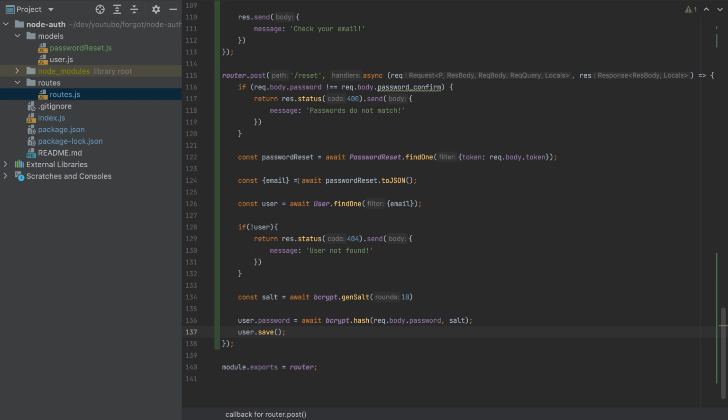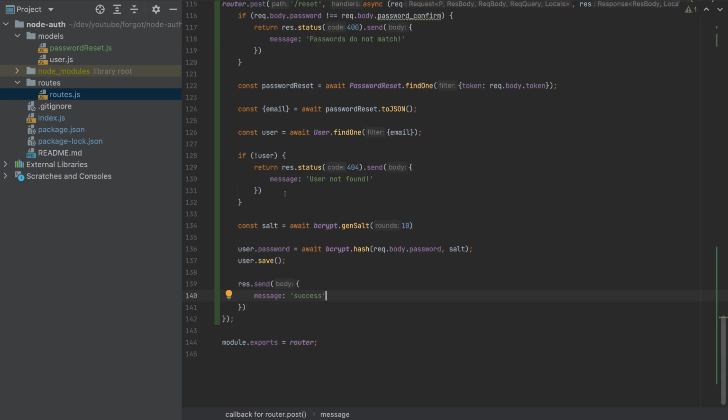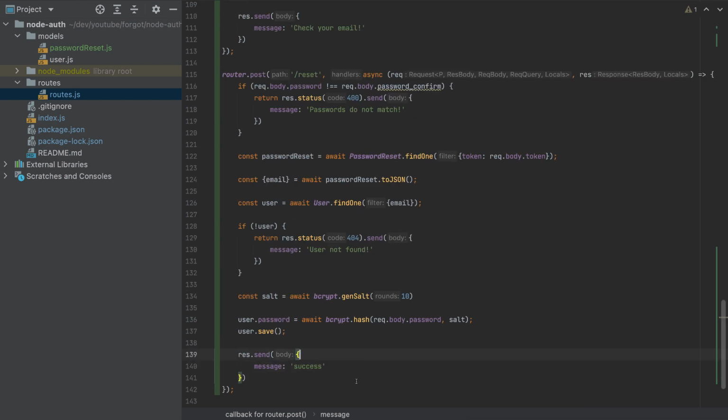So we need to make it as a JSON, I guess, or not. So not sure if this will work, but we will check for errors. So response send message success in the end. So this was our reset request, but not sure if it works, but we will see it now.